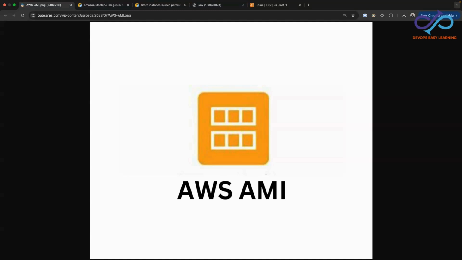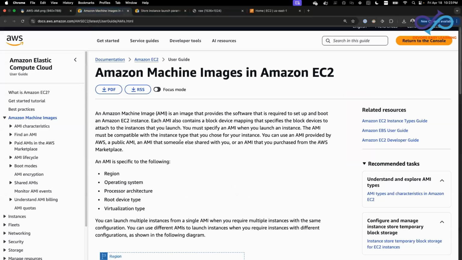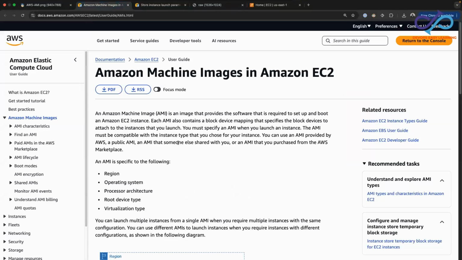Now, what is an AMI? Let's go to the AWS documentation and see what it tells us an AMI is. It says an Amazon machine image is an image that provides the software that is required to set up and boot an Amazon EC2 instance. Now, think of it like a snapshot or a template of an EC2 instance.